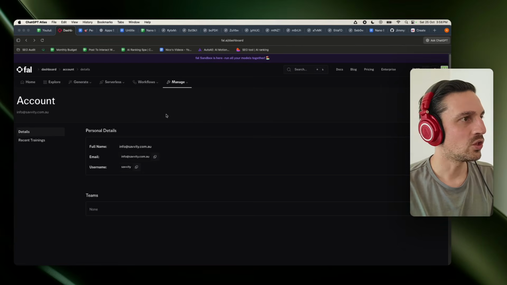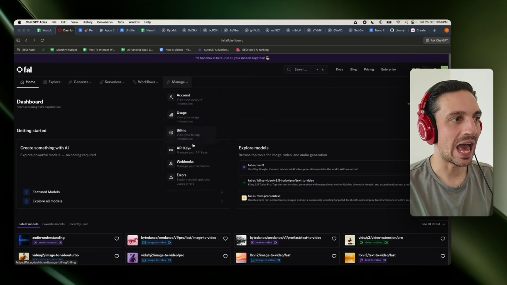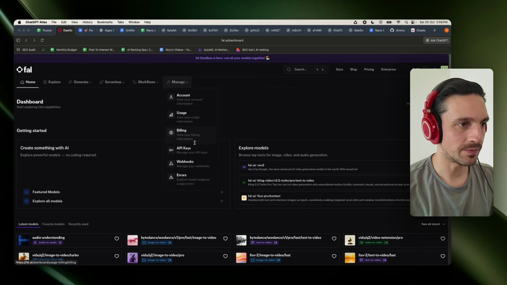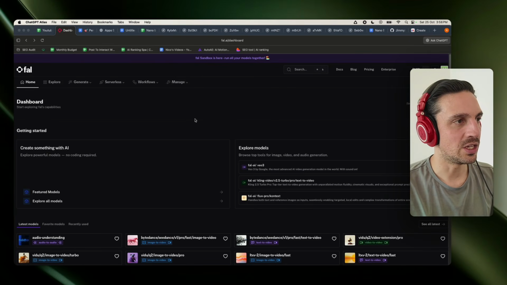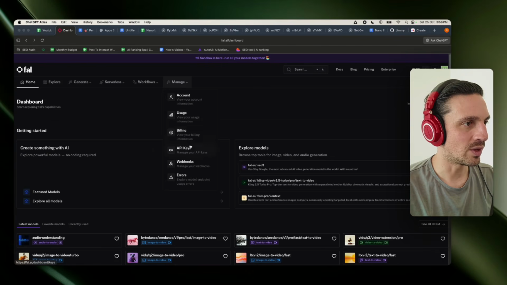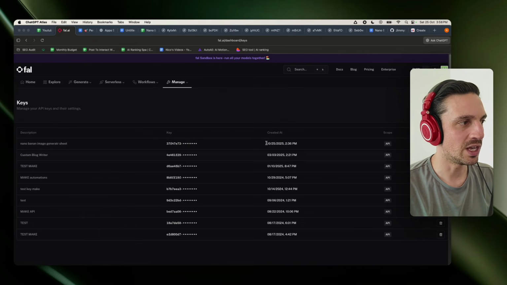So once you have added your billing details and added about $5 credit or $10 credit, we need to get your API key. And for that, we need to go to manage, we need to go to API keys, and you want to generate one here. You see I've created a lot.